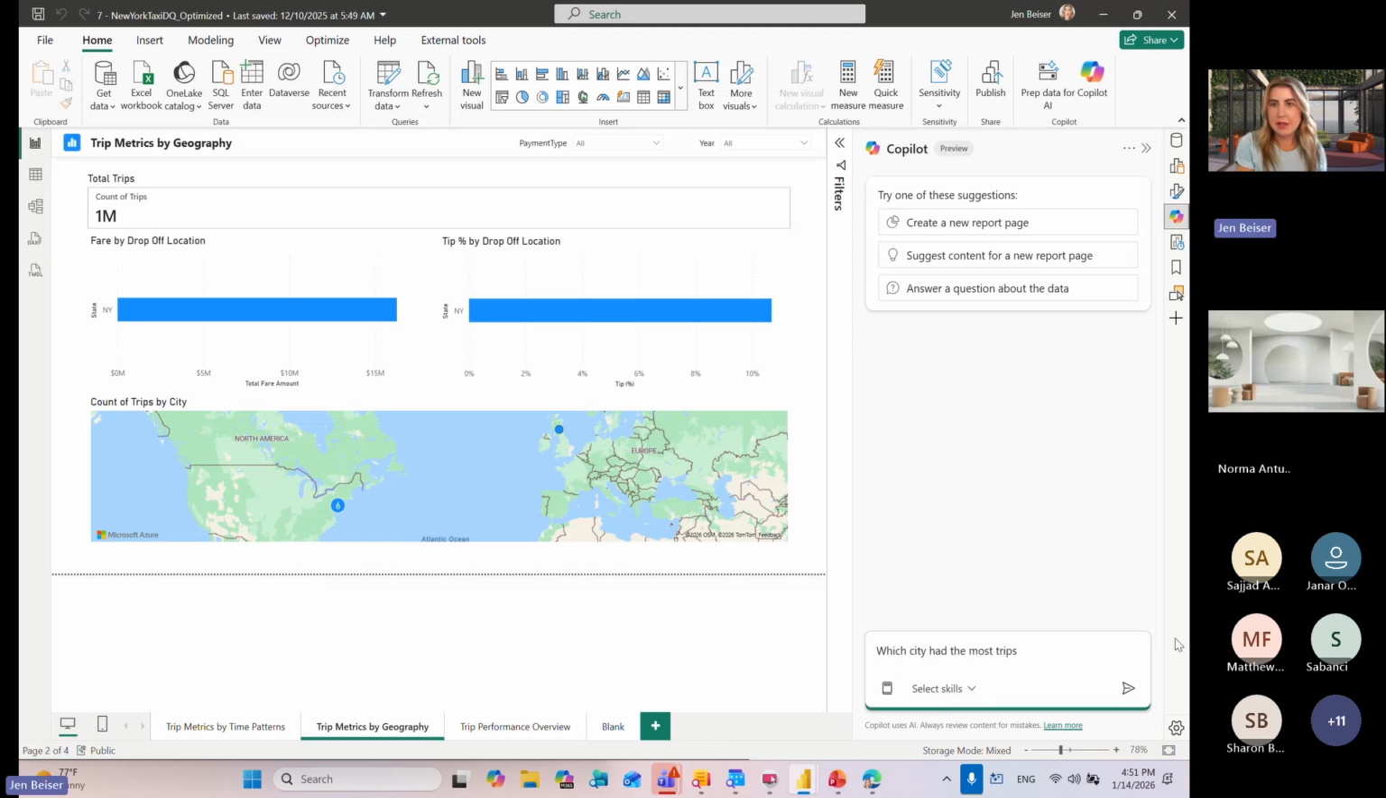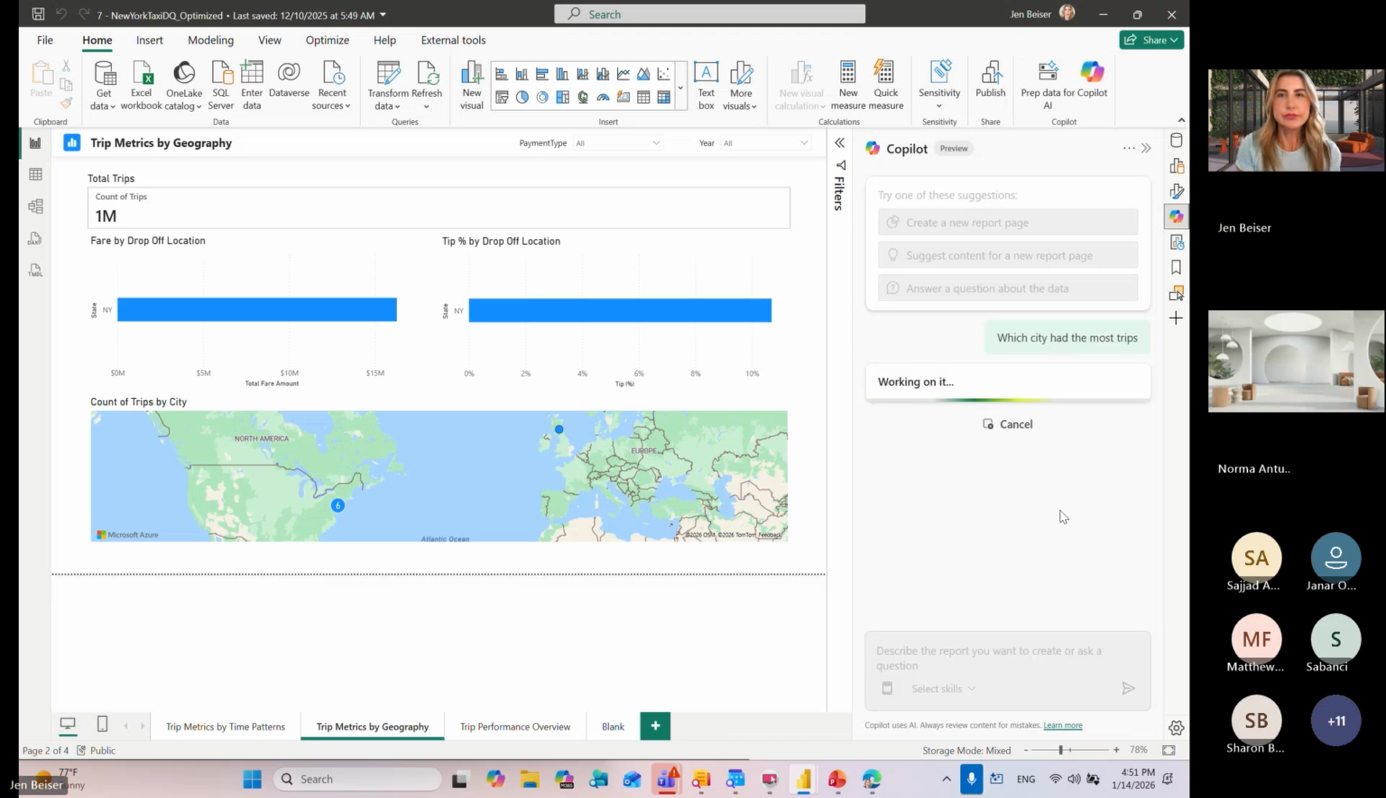And so if I ask the same question in my optimized report, I say, which city had the most trips? It should be a little bit faster because this one's optimized. So again, it's looking at the underlying data because it can't answer it based on this page. This page is aggregated at a level higher. I have the count of trips by a higher level than city.